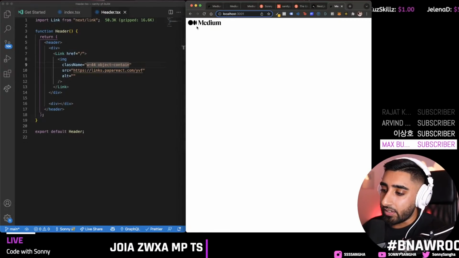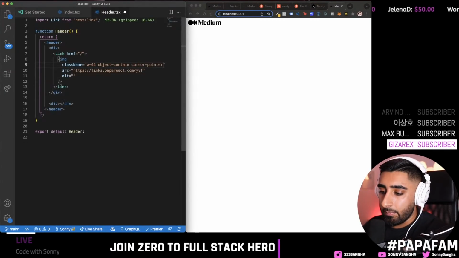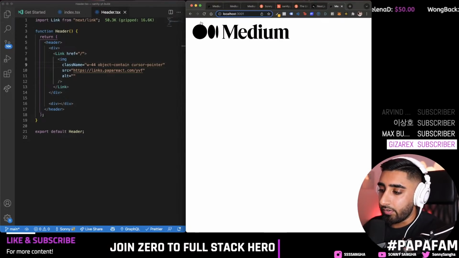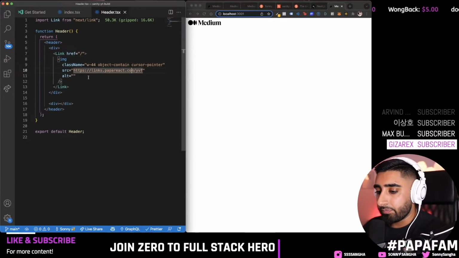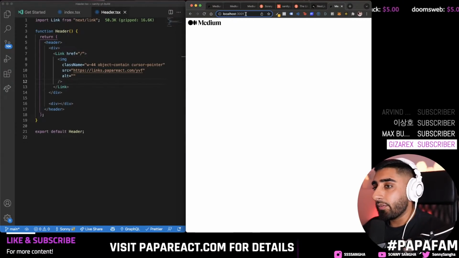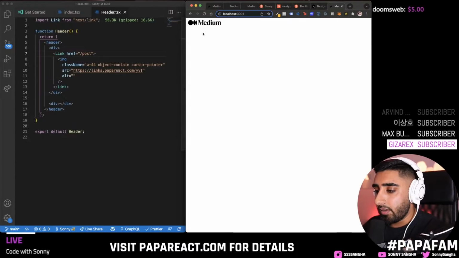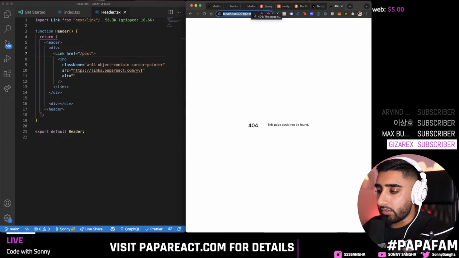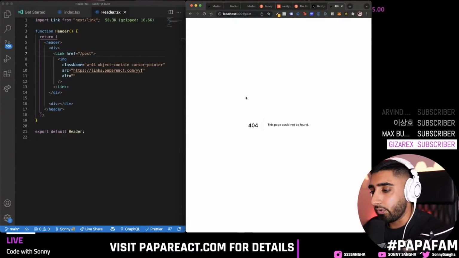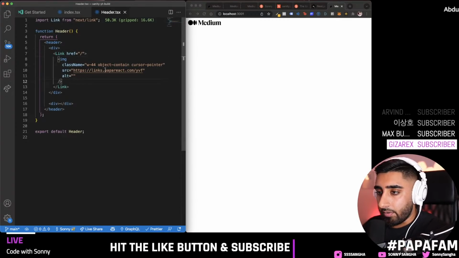And I want this to have a cursor pointer when I hover over it. So I'm going to type in cursor pointer. Nice. Now when I hover over this, you can see I get a nice little cursor pointer. Looks pretty sick, right? So we've got that done. Now, if I click this, if I was on a different page, it would take me to that page. So if I type in /post and click it, you can see it took me to /post, which we don't have, hence the 404, right? So I'm going to go back now and make this a / again.